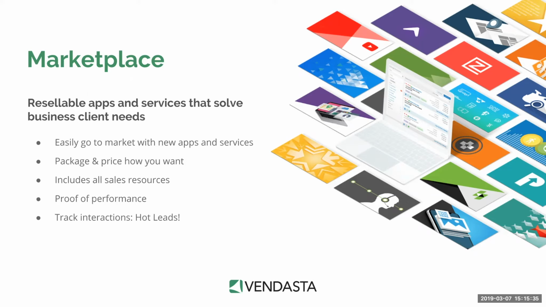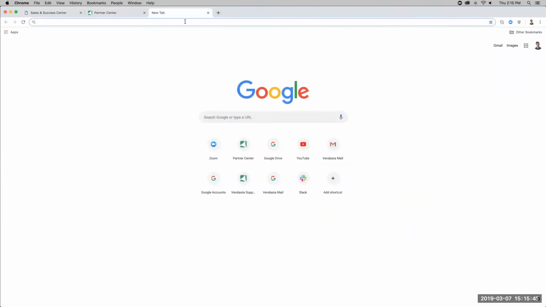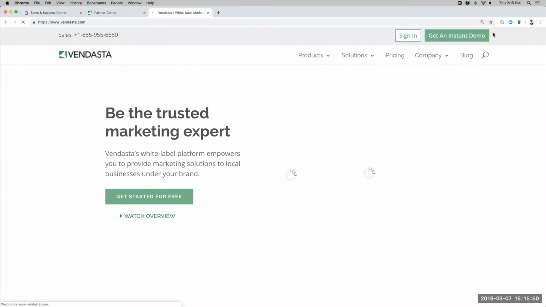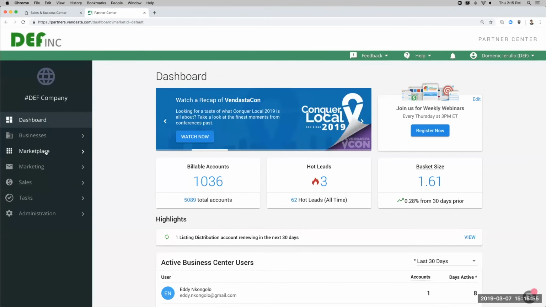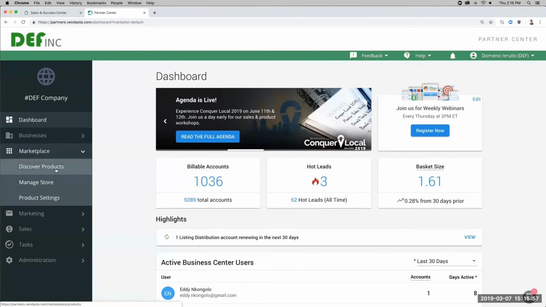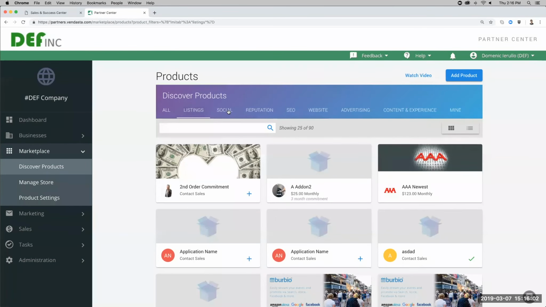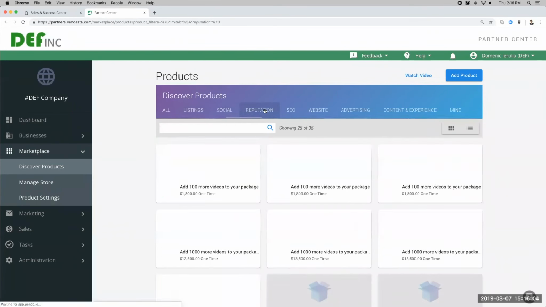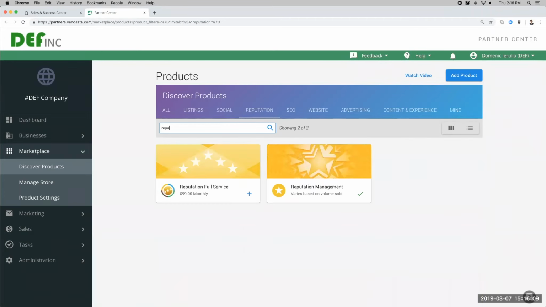So to access Marketplace, we're going to hop on over there, do a quick walkthrough. So we'd start with our Partner Center, which you can log in via URL, or you can go through, I'm just going to show you quickly, right on our website, right here in the Sign In tab. So in Partner Center, we're going to hop right into Marketplace. I'll take you through Discover Products. So here you'll see we've got lots of categories, listing social, reputation, etc. So if we were to hop in here, I'm just going to grab a product I know.